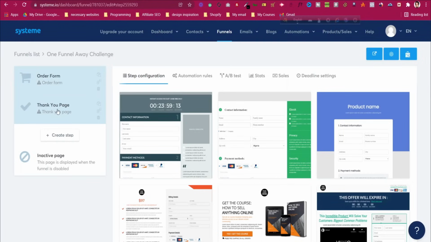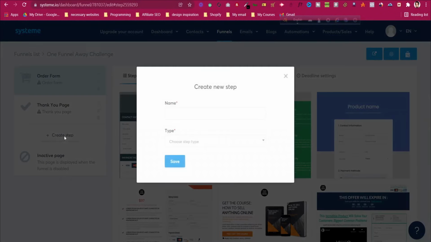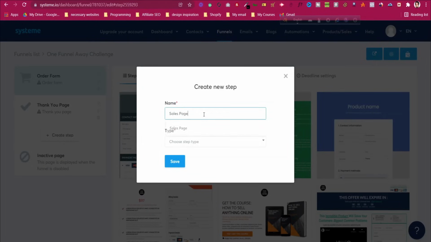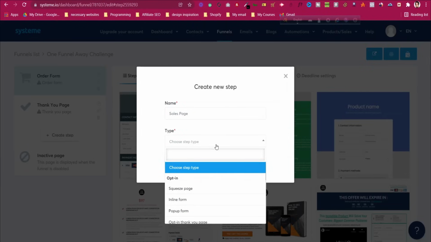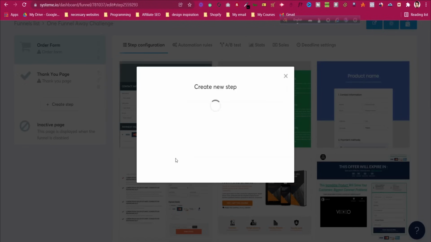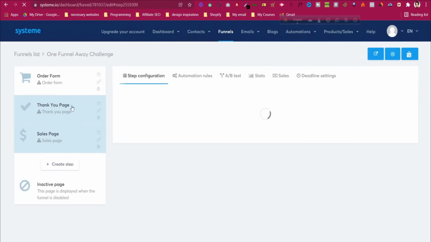We will need another step here before the order form, which will be a sales page or landing page. So click create step, and then what will be the name for it? The name could be sales page, right? It is a sales page or a landing page, but sales page is the most appropriate name. Then click choose step type. What will be the type? The type will be a sales page. Then click save, and it will add a new step here.